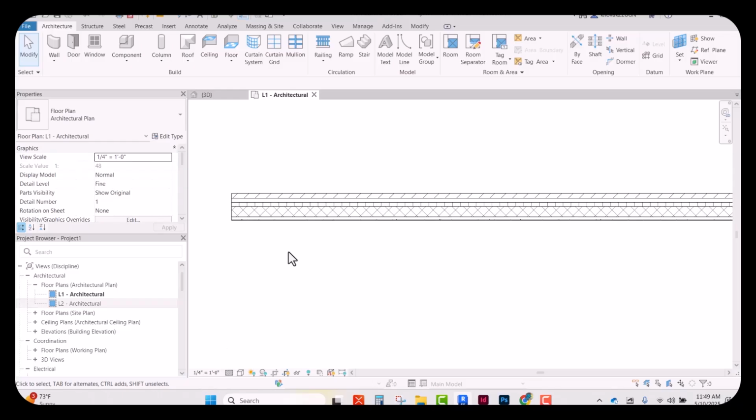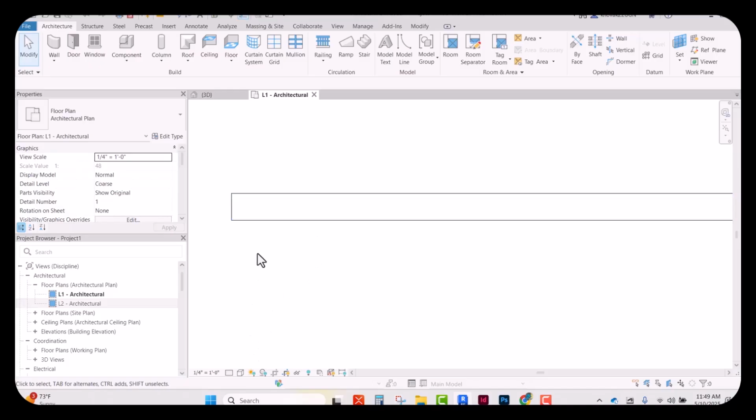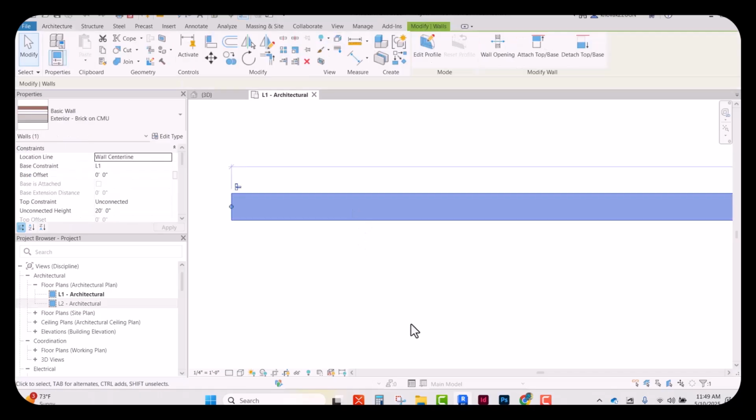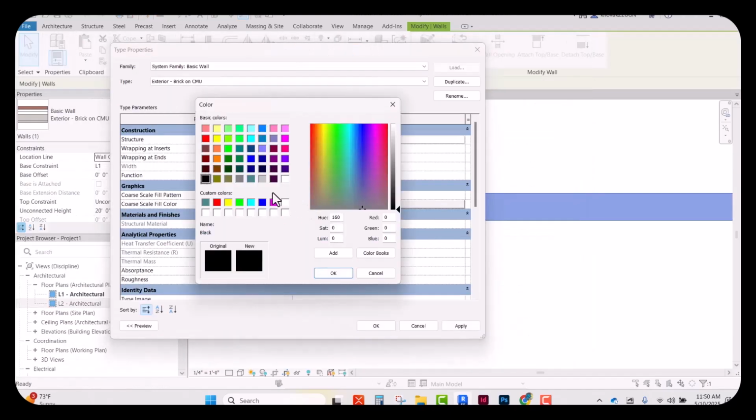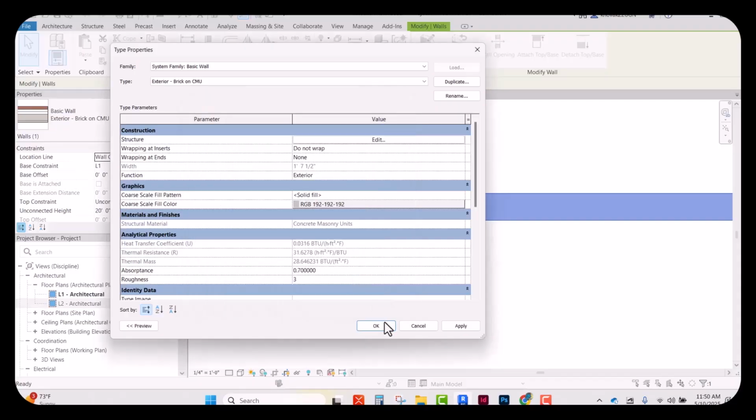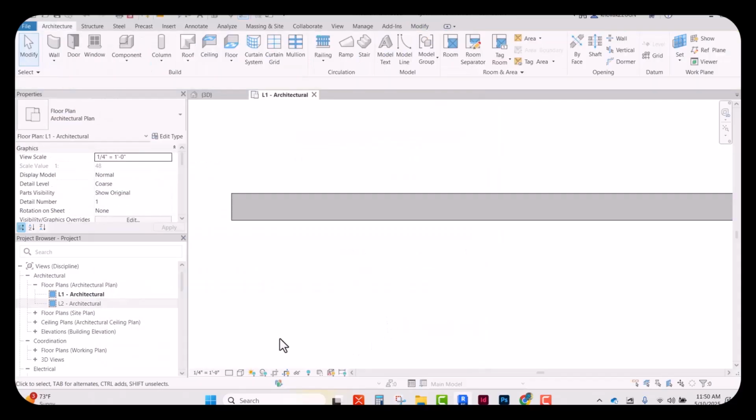Oftentimes, as we've talked about in hand drafting and in AutoCAD, an instructor may just want you to poche this wall. And so then we don't need those layers at all. We would just go and fill this wall. So we would go to edit type and you can change them to whatever you want. So if you didn't want that poche to be so dense, you could change it to something else, or you can go in to the color and make it just a gray.